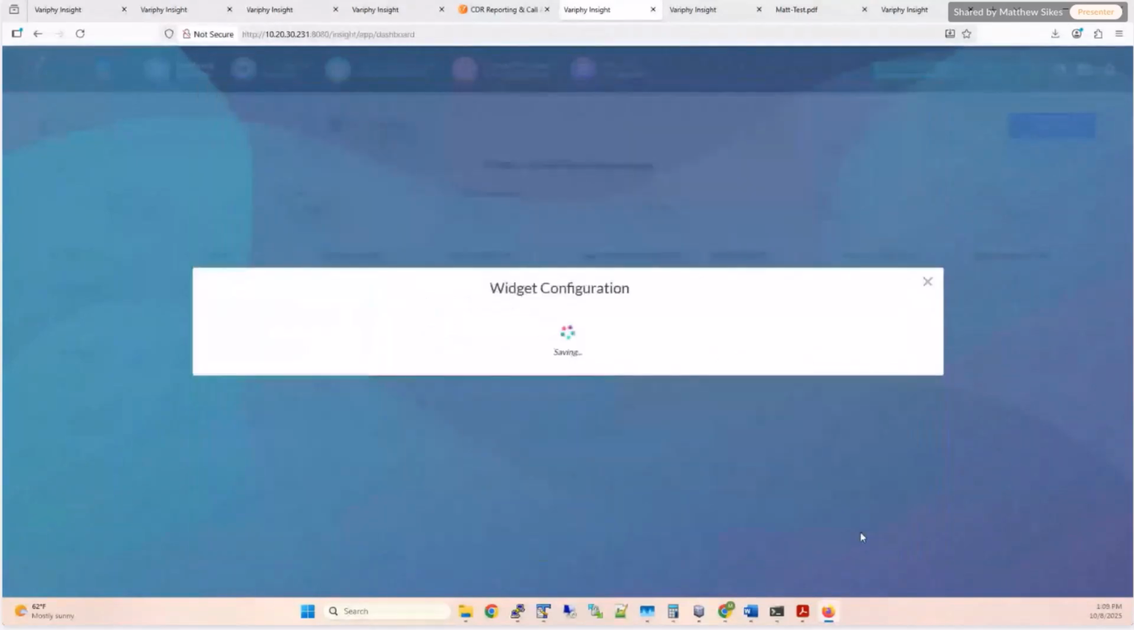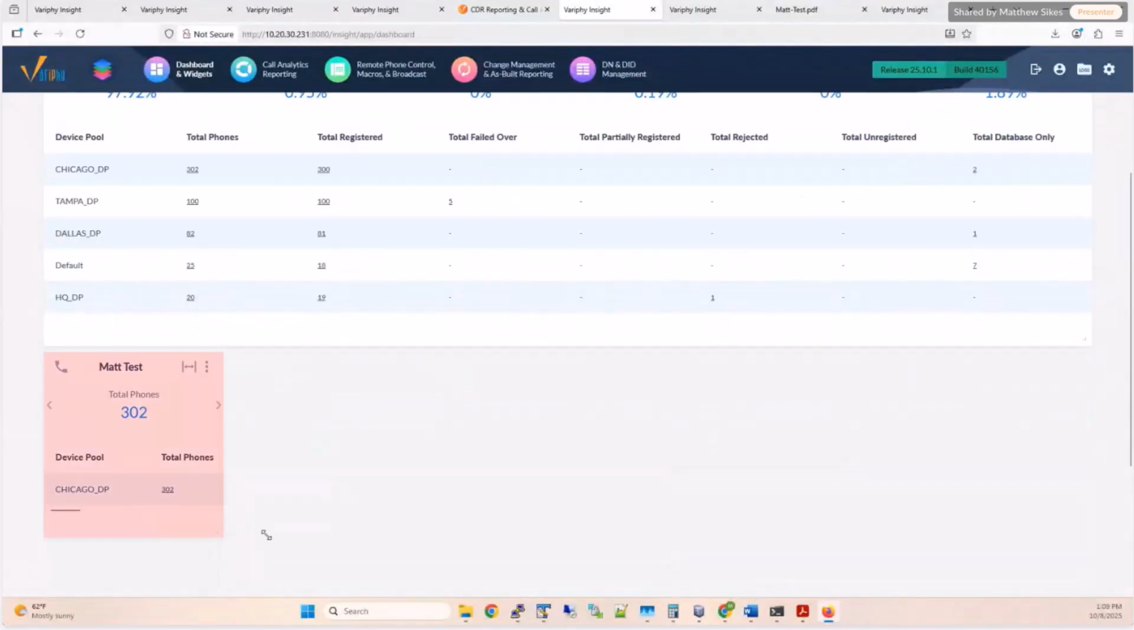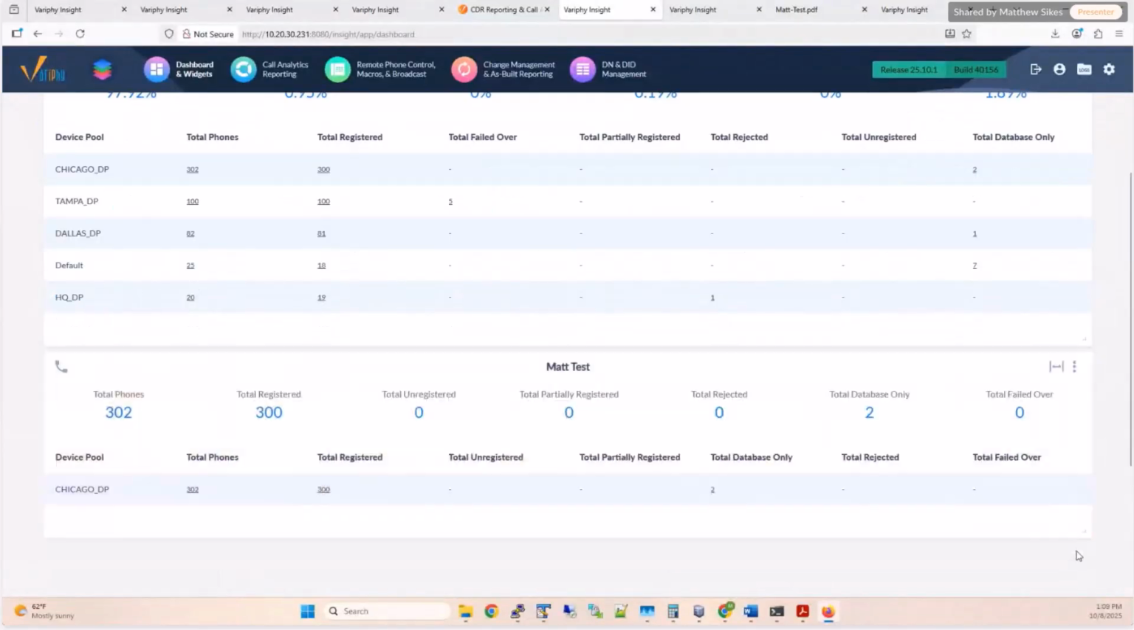We'll go ahead and save this. It should look identical pretty much to this row right here. But again, the ability to go ahead and just build one from the ground up. So here it is right here.